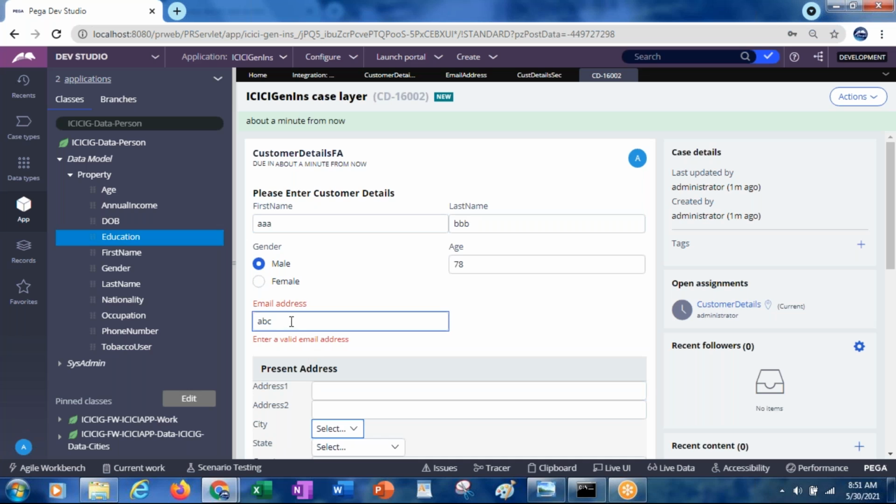See, enter a valid email address. Okay. So like that we can validate it. Right now I'm giving abc@xyz.com. So anyway, it is fine. It is working. Now what we need to do?